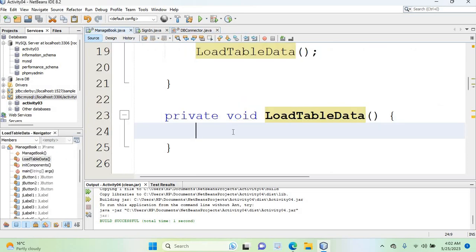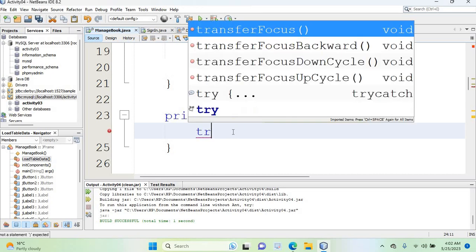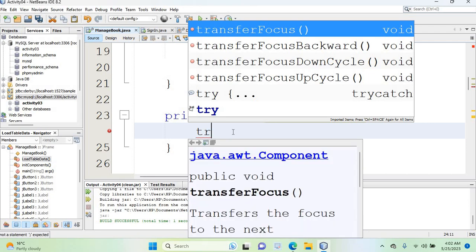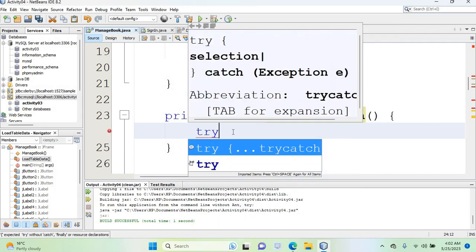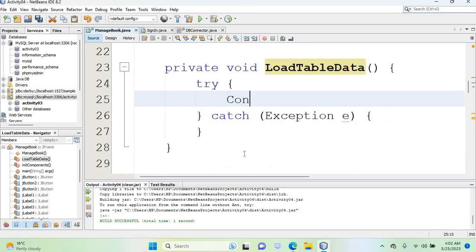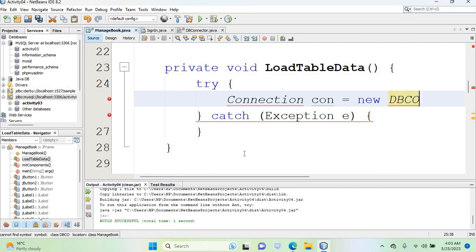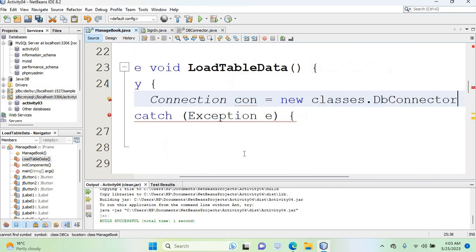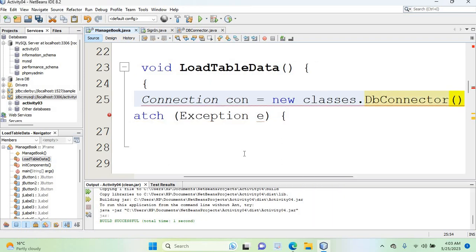So now we will move to the manage connection class. Here again we will get some exceptions, because we are going to run some SQL queries here. So at the very beginning, if we add a try catch here, it's easy for us. So I'm typing try and using control space bar. Then you can use this try catch block here, and inside that I'm going to first create a connection object called con. Now I'm going to connect with this db connector class, and I'm going to create a new object there.